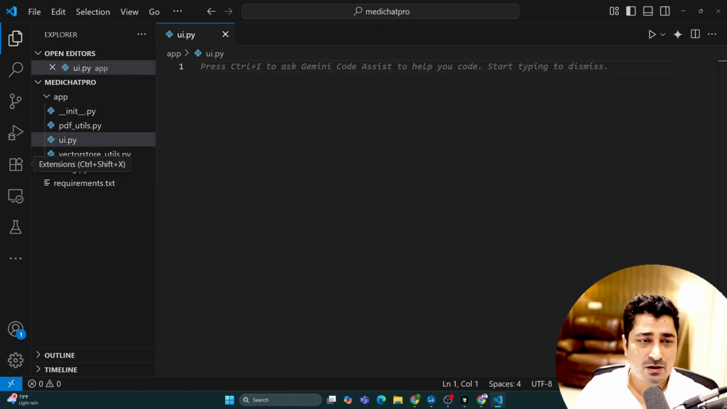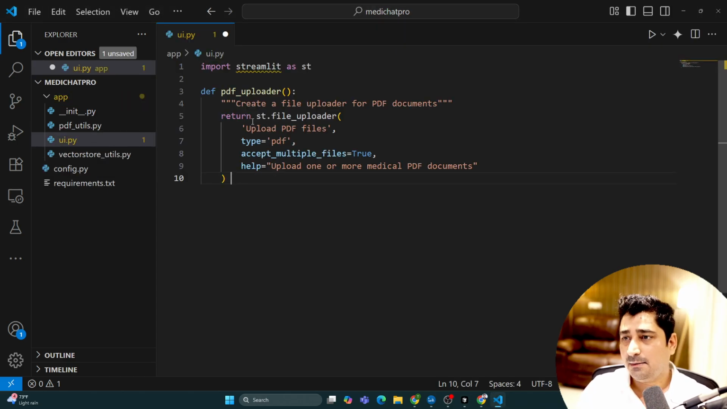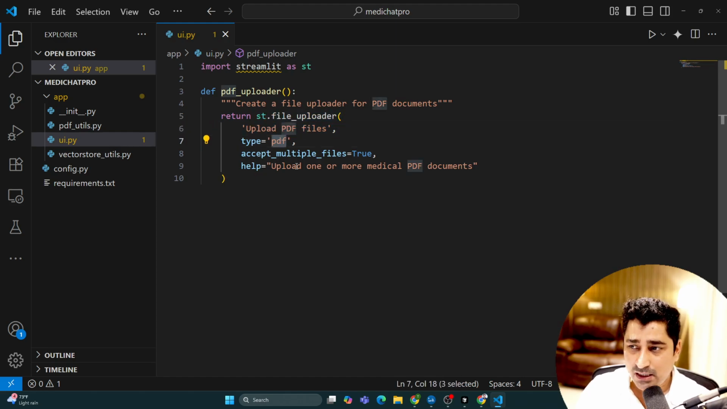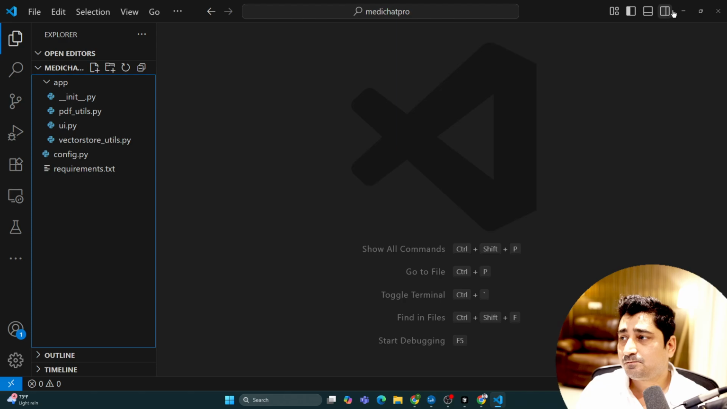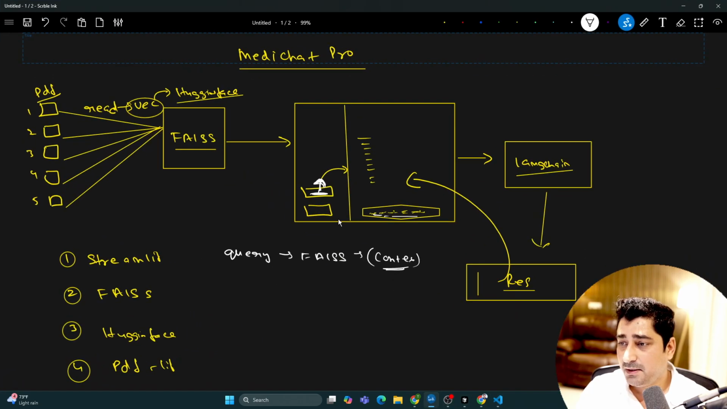Just a supporting function. And inside that, I'm going to keep a Streamlit function called PDF uploader. This will call file upload, with file type equal to PDF. You can allow multiple file type uploads, that's completely fine. This is going to help me upload the PDF. Once this PDF is uploaded, it will be processed, so we are going to give a process button over here.